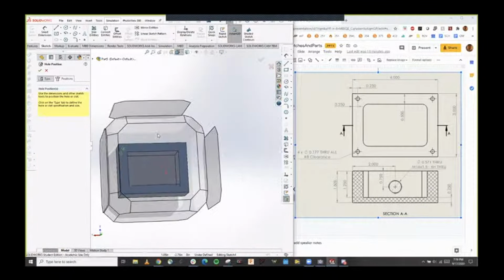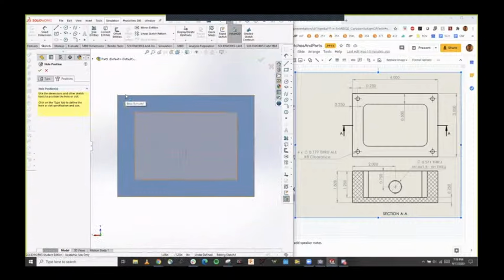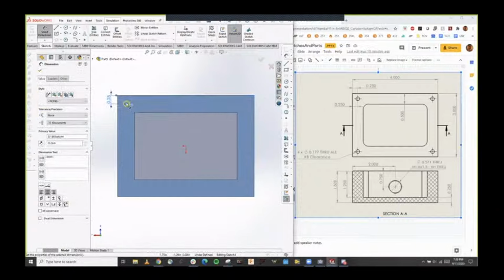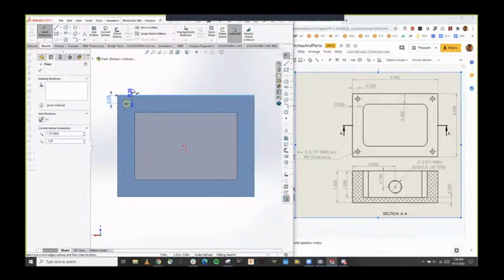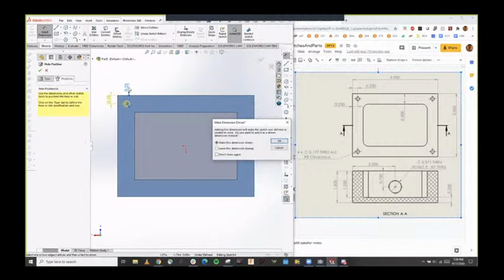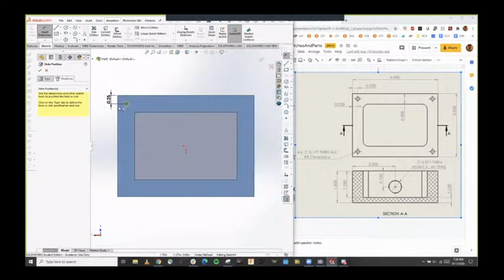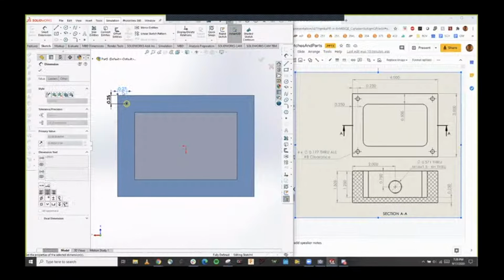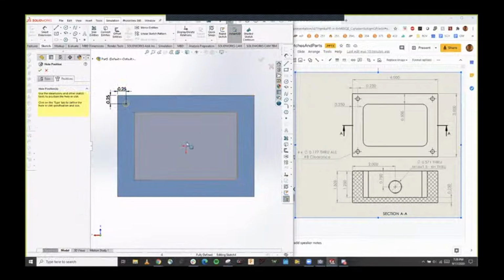So if I look at this from the normal plane, you will see we can very easily do a 0.25 dimension for this, and a 0.25 dimension for that. Whoops, I accidentally made the same thing twice. There we go. And now, as you see, we have our origin in the middle here.